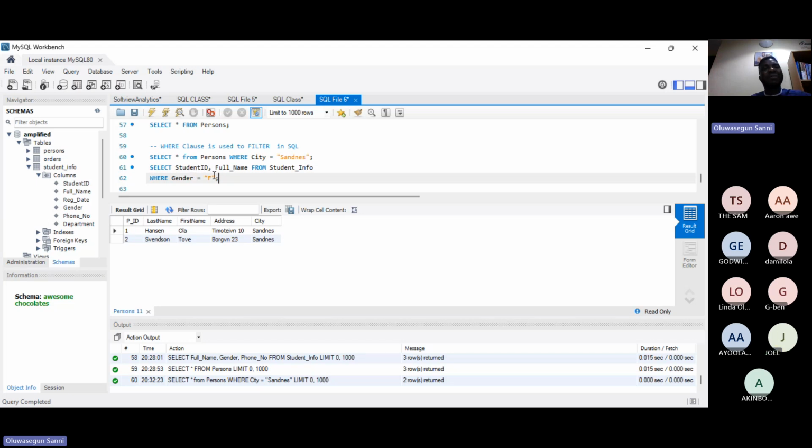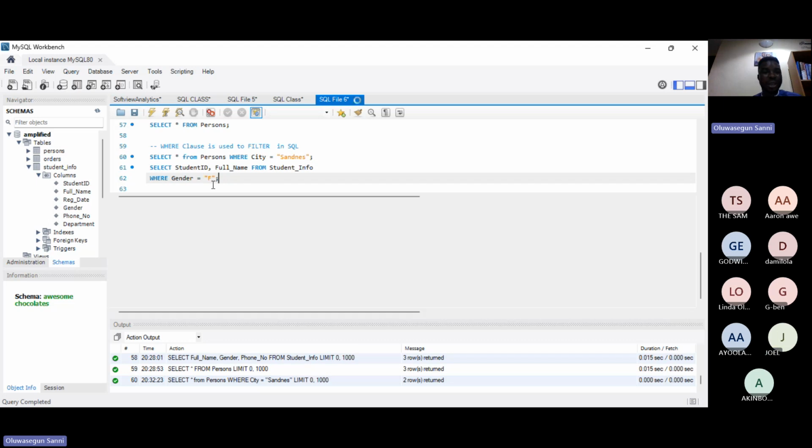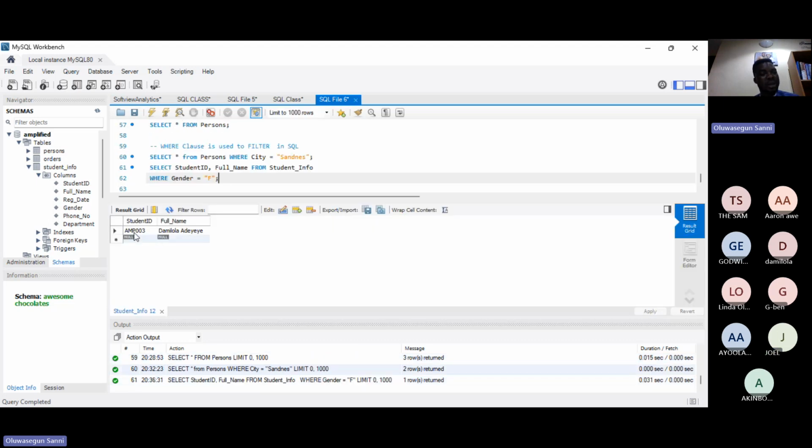Select student ID, full name. You select student ID, of course, and if you are writing those things, you put comma, punctuations. Student ID, comma, full name. From where are you selecting it? From the table, the name of the table you are selecting from. And now you want to filter, so where the gender is equal to that, and let's run it. You can see that it's telling us the only person is Damilola Adeyeye.